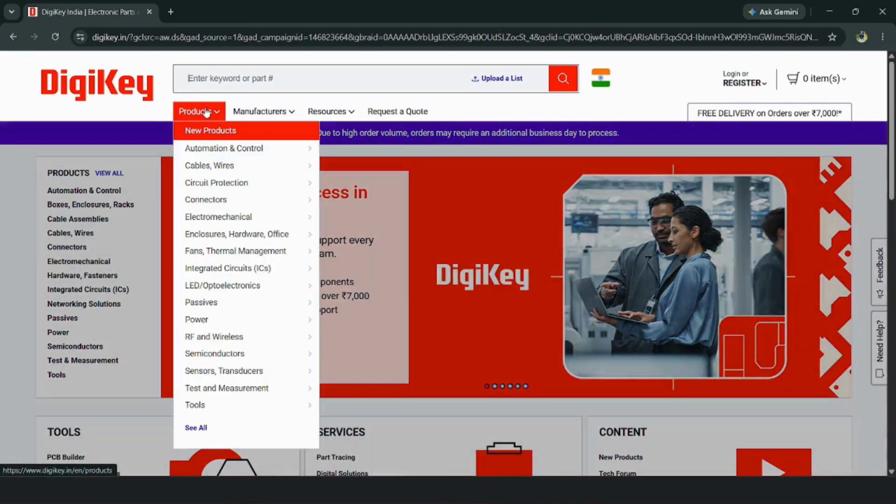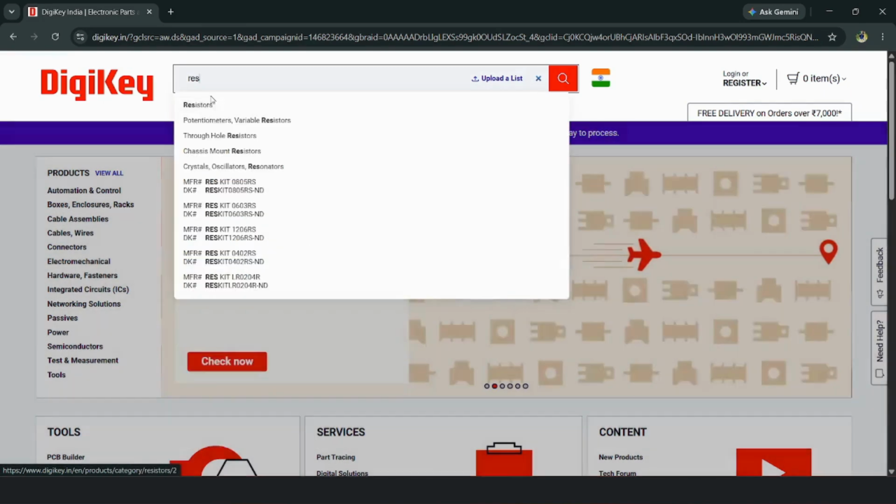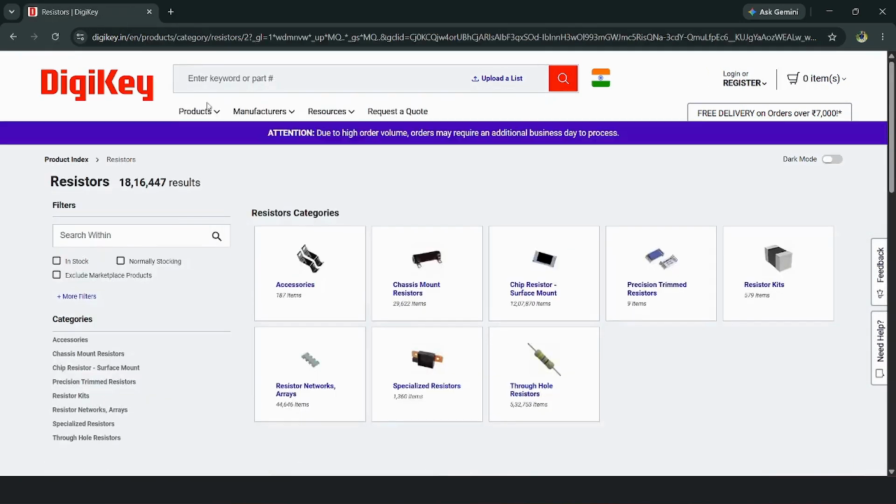For example, if you want to find a resistor, and I just do a search here, you will see there are so many different kinds of resistors. There are through hole type resistors, chip resistors, chassis mount resistors, resistor arrays, and so many other different kinds of resistors.